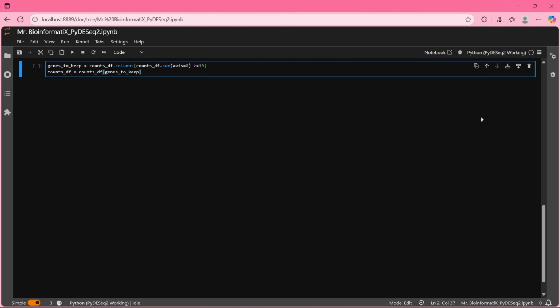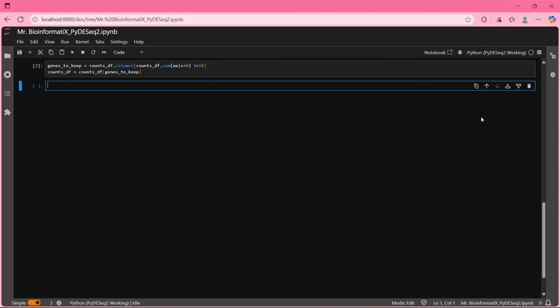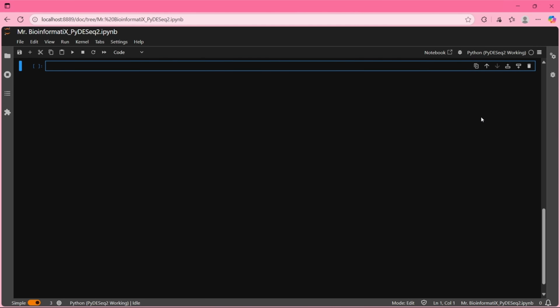Let's run our code. And now that we have loaded and filtered our data, we may proceed with the differential analysis. So firstly, we perform single factor analysis. In this first analysis, we will ignore the group variable and use the condition column as our design factor.